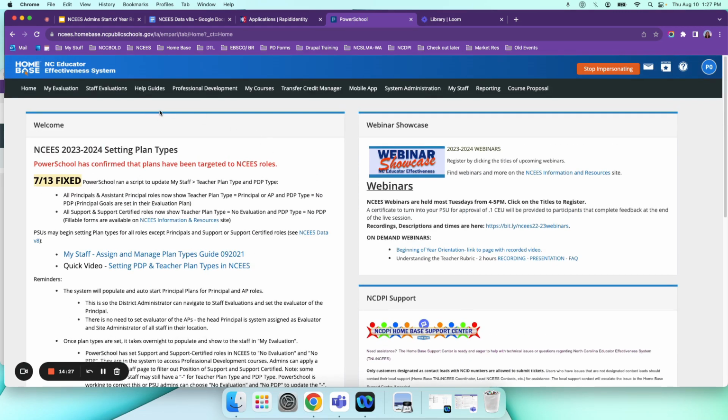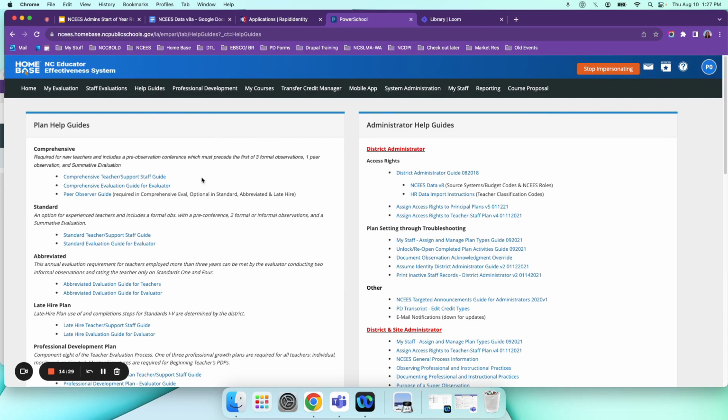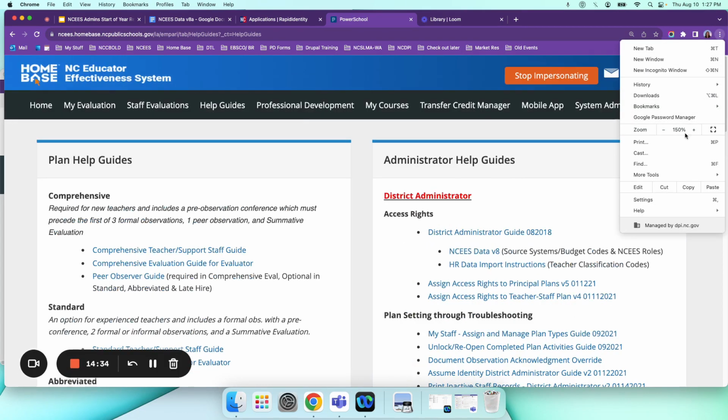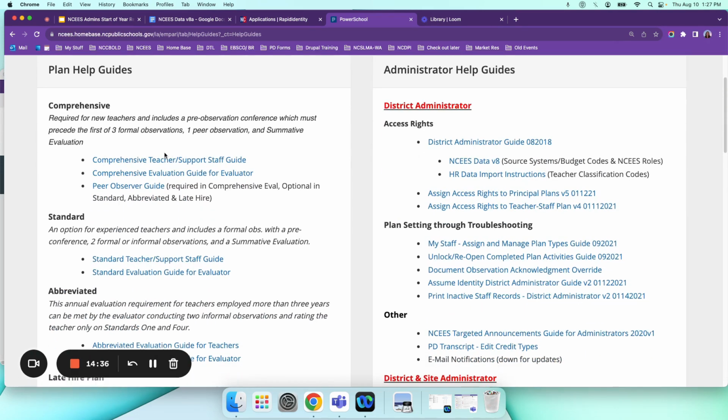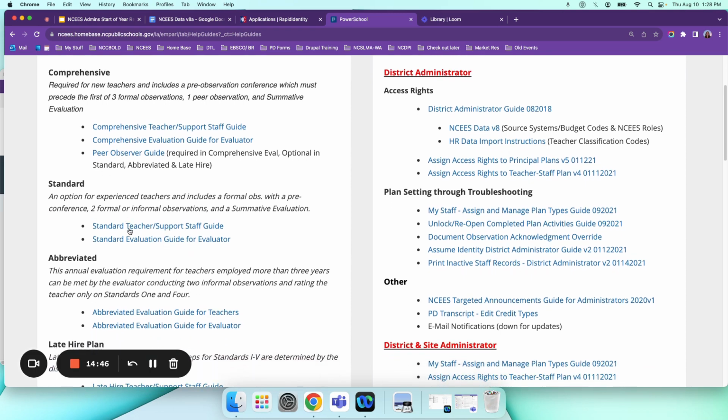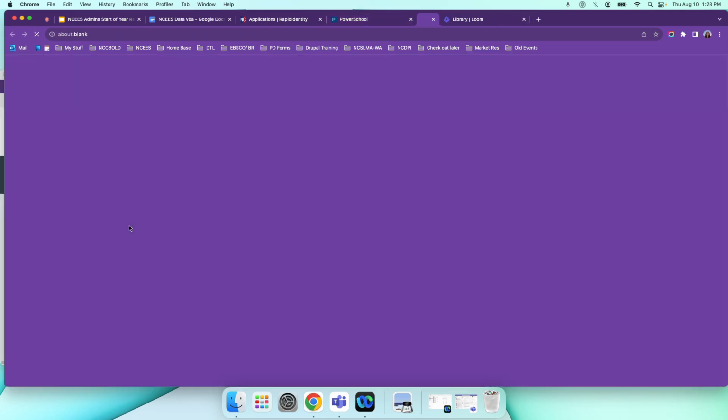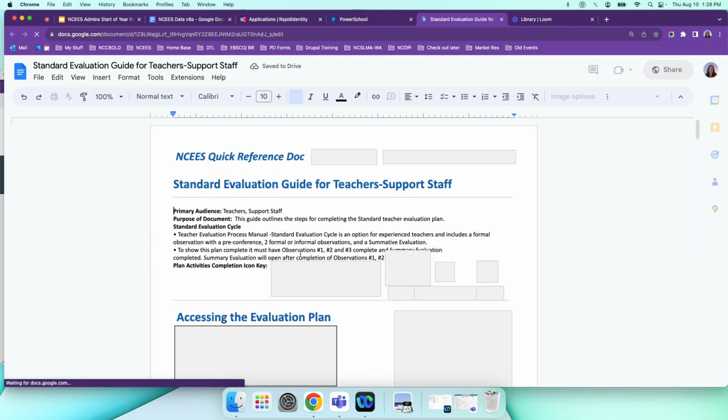Also in NCEES are help guides. There are help guides for every plan. There is a help guide for the comprehensive plan, for the staff who are on the comprehensive plan and for their evaluator. And you'll see pictures and guides to go along with every step of the way. So I'm just going to click right here on standard. This is for the person who's being evaluated.